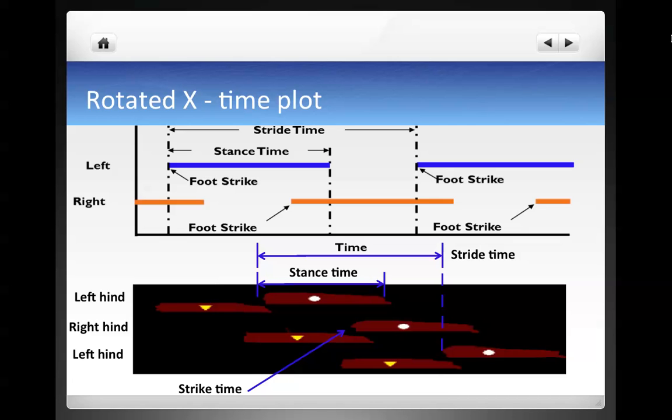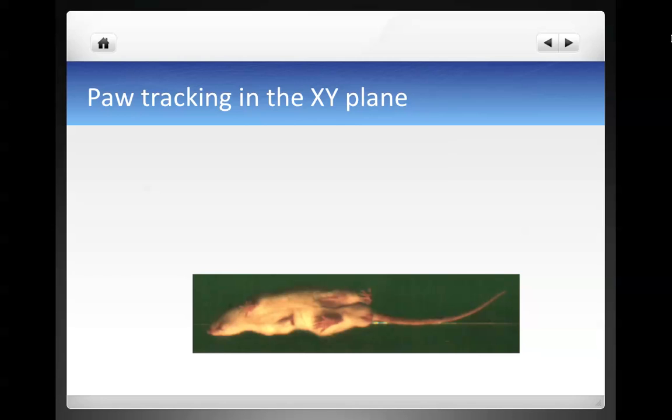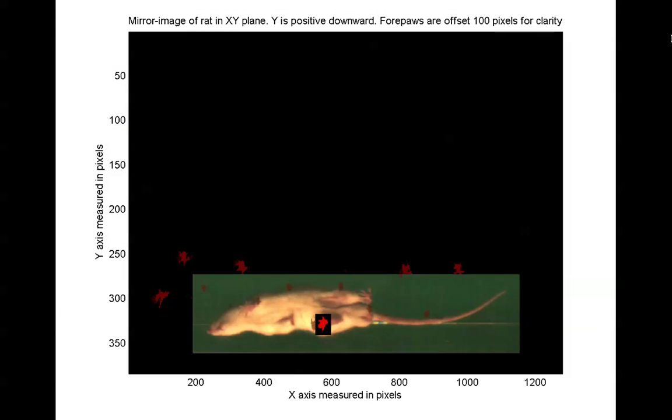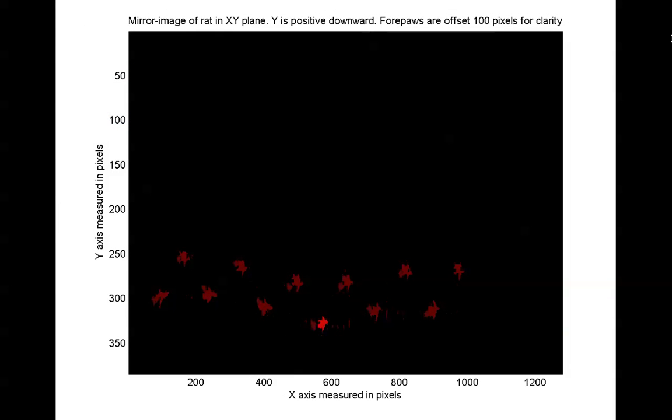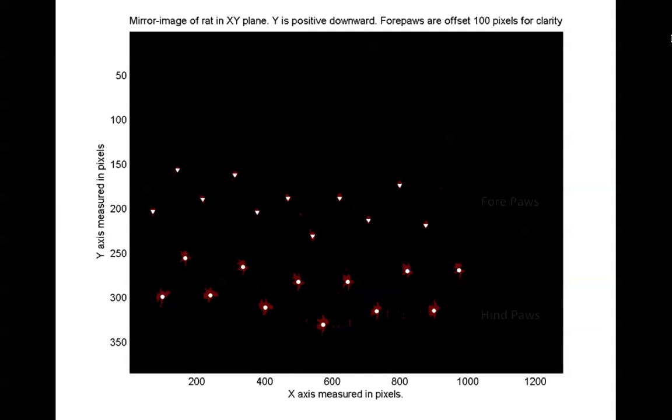Once the timing for each step is known, I work in the XY plane to identify right and left steps. MATLAB will process the bottom image of the video and isolate the pink color of the paws via color segmentation. For clarity in this image, 4 paws can be offset by 100 pixels. The XY centroids are marked in white. Every step in the video has now been assigned a strike time, toe off time, XY coordinate, and has been categorized as right, left, fore, or hind.